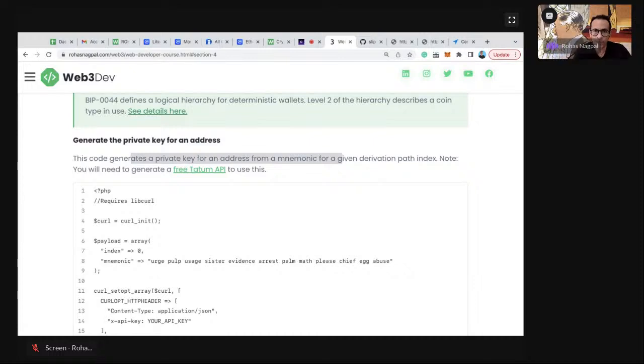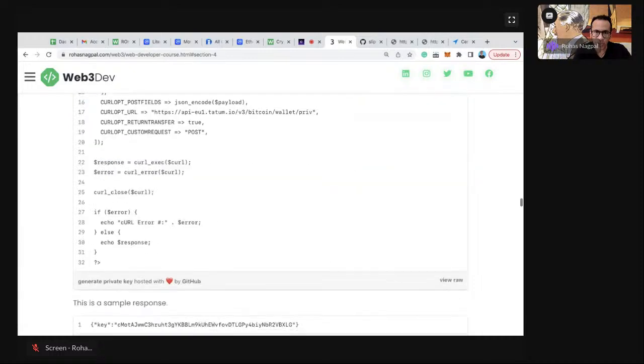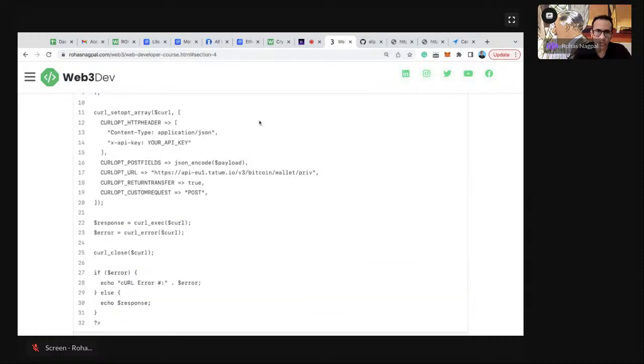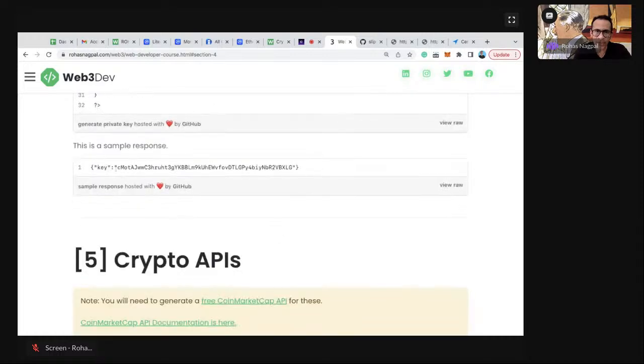Now from that, if we want to generate private keys, we can do it. And again, we have a code for it provided to us. So all that we need to do is use that particular code and we can generate the required private keys. This comes into the picture when the user has deleted the wallet by mistake, and now you want the user to be able to recover the wallet.